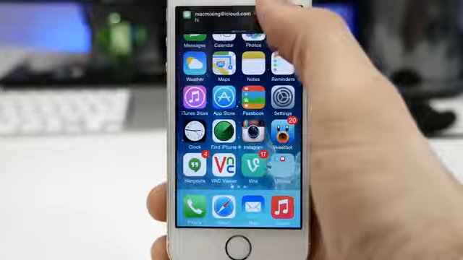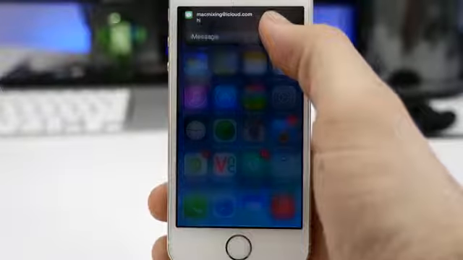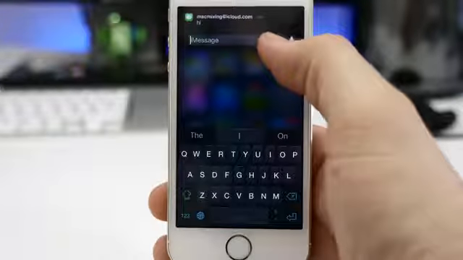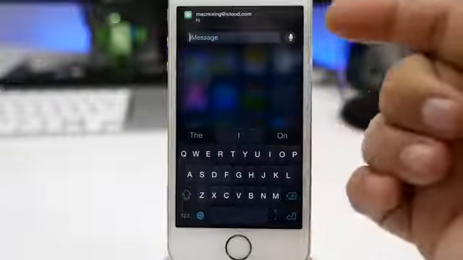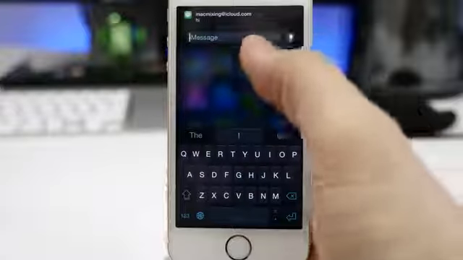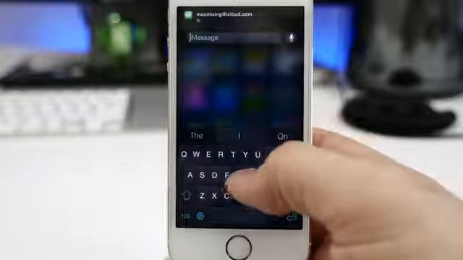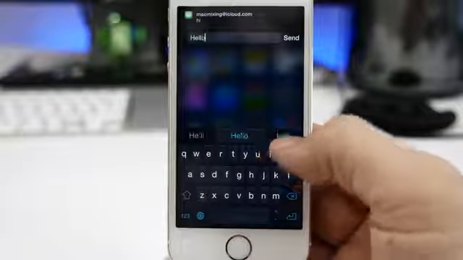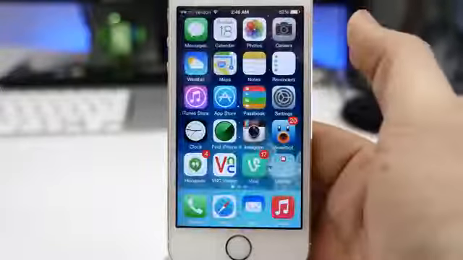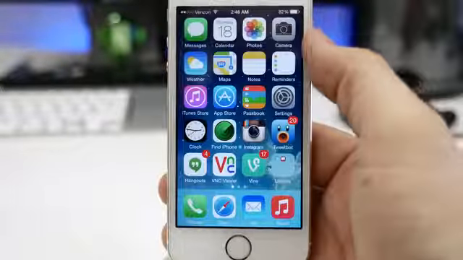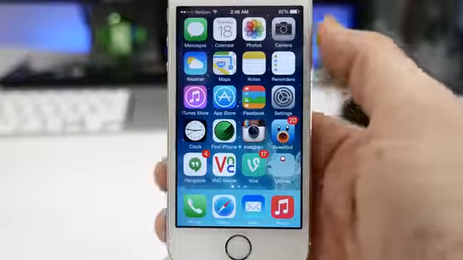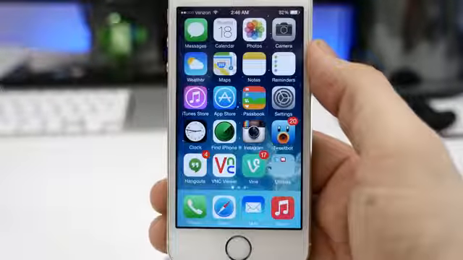Next up, we are taking a look at Quick Reply. As you can see, as I drag down on this banner that just popped up, we have this nice little dialog box where we can type in our response. So I can go ahead and type in hello and send that off just like that without even opening up the Messages app. It's pretty simple and a convenient way to be able to reply to your messages.